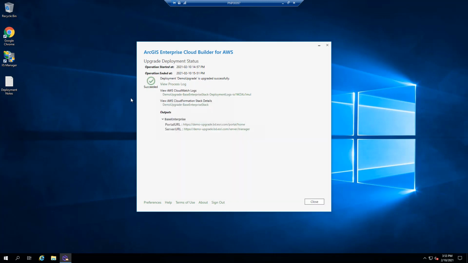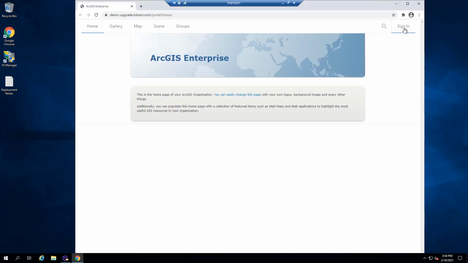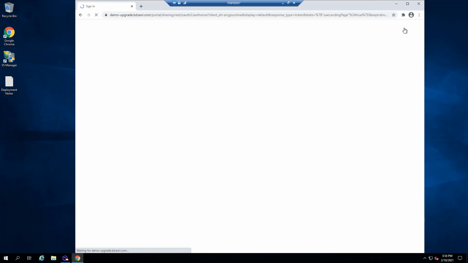Once the Cloud Builder completes successfully, you should see this green check mark, and you can tell that it took approximately 1 hour for this upgrade. And you also have a link to the watch logs, the CloudFormation stack details, and then the links to the portal and server environment themselves. So let's click on our portal and let's sign in with our site admin account.